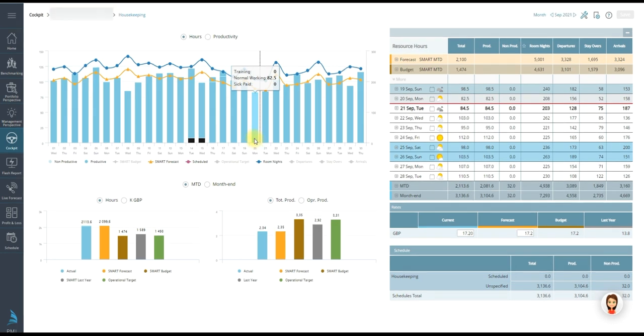Here I can see that there was nothing extraordinary happening. No training or sick leave. We used 82.5 hours, a few hours less than the smart forecast. And looking at yesterday's amount of departure rooms and stayovers, we are looking pretty good.